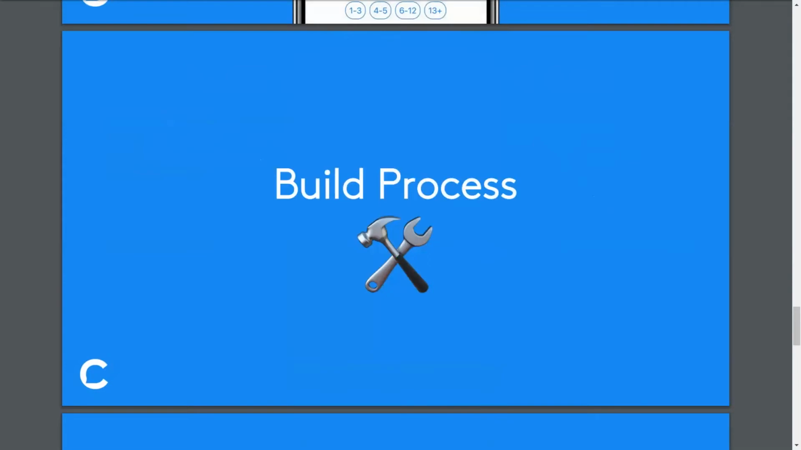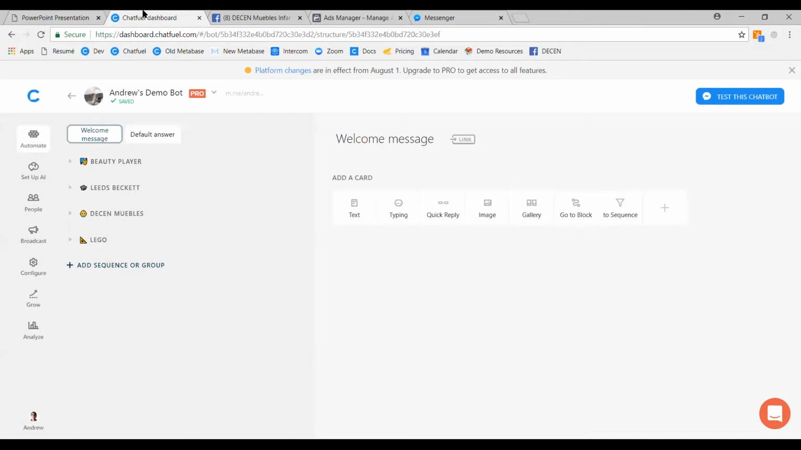Now let's actually hop into the build process, because that's the big mystery behind this, right? You see all these beautiful results and you see all these cool figures and you're like, okay, well, how does this actually work, right? What's the magic behind it? So I'm gonna switch tabs here and go into Chatfuel and show you how all of this works.